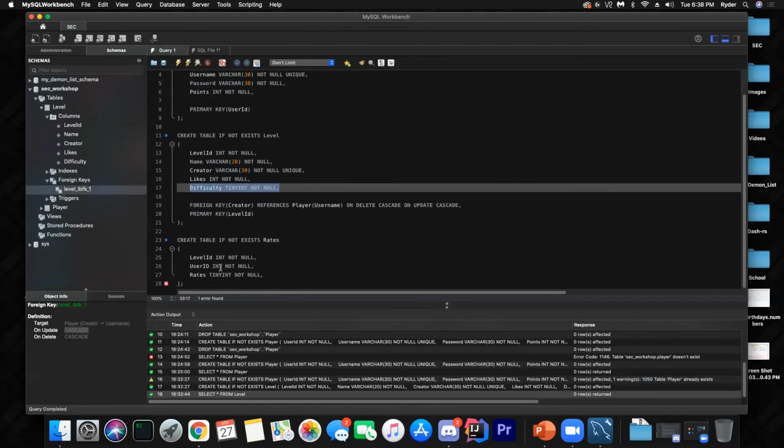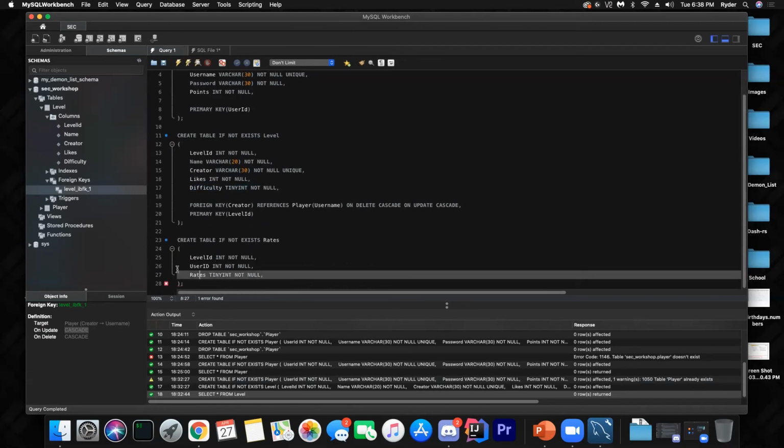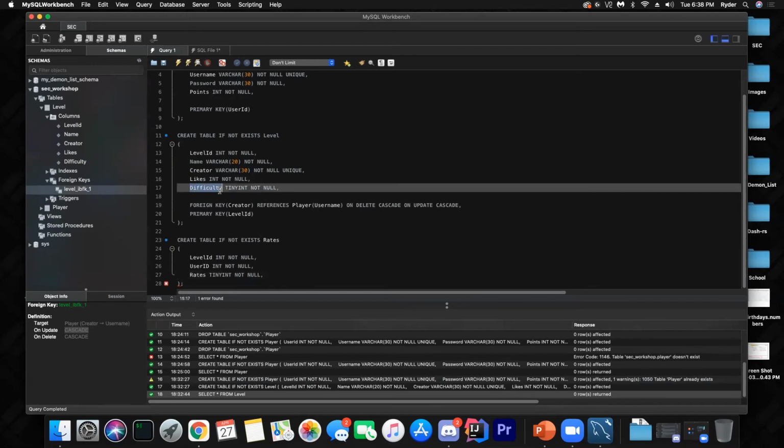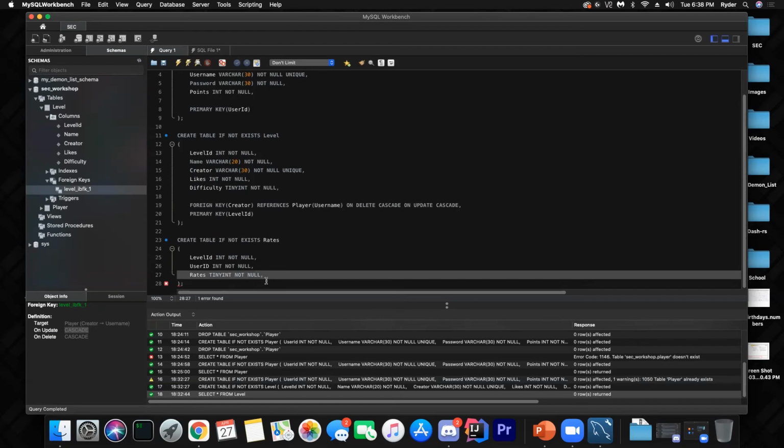Oh, I'm sorry. Actually, we did rates. I was talking about likes. Sorry, rates here. Rates are always going to be 1 through 10. So someone can rate a level from 1 through 10, 1 being easy and 10 being hard, and these will get averaged out into this value. We'll handle that in our Java application, but that's pretty much the idea of how that will work.